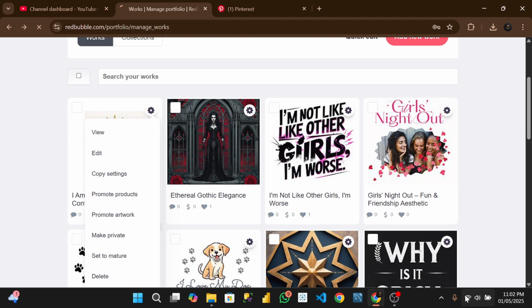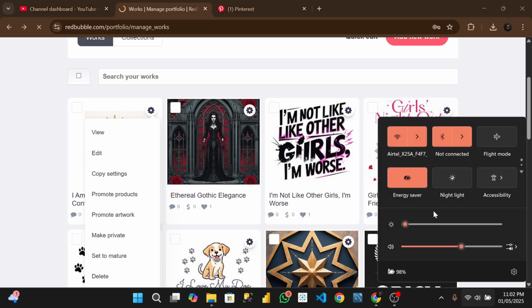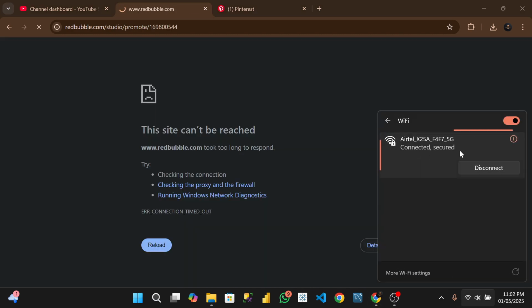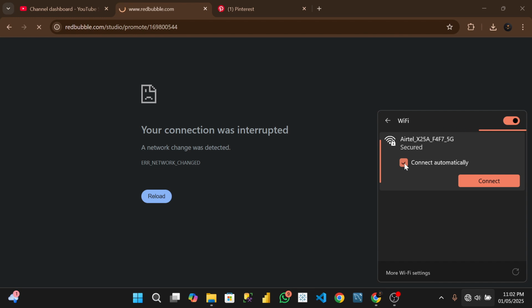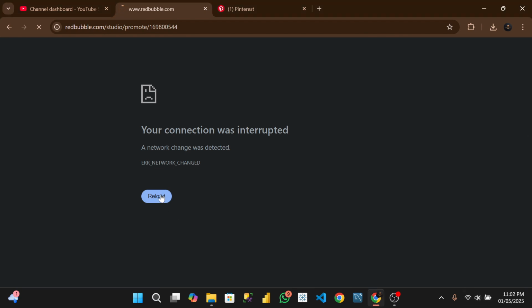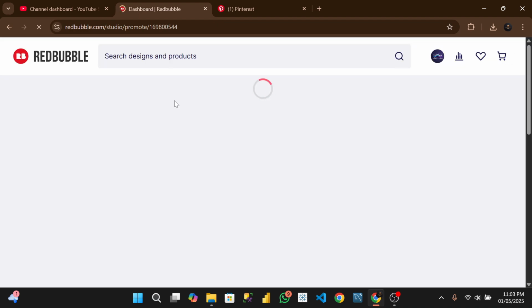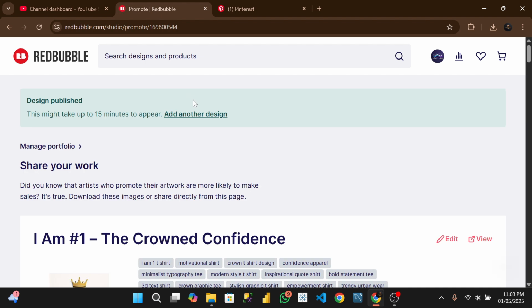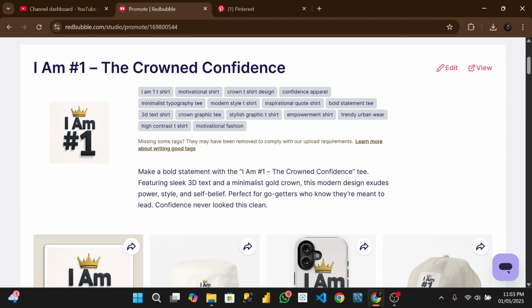Let me refresh my Wi-Fi. Sorry, let me refresh it. Promote products. Okay, when you click on promote products, you can see the tags here. These are the tags.